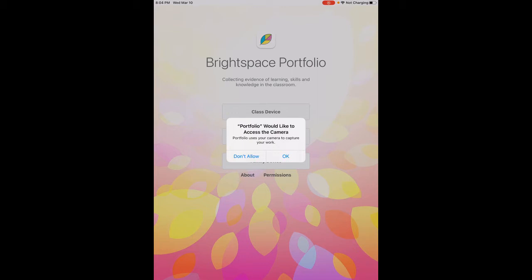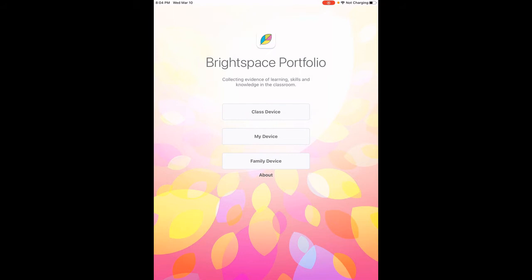Once you launch the app, you'll see a series of messages where the app is asking for access to your camera, to your microphone, and to your photos. And in a few minutes you'll see why that's really useful.